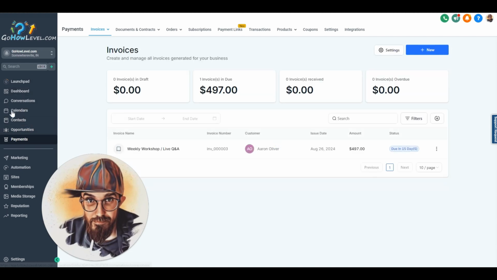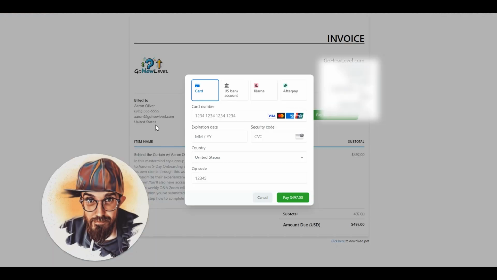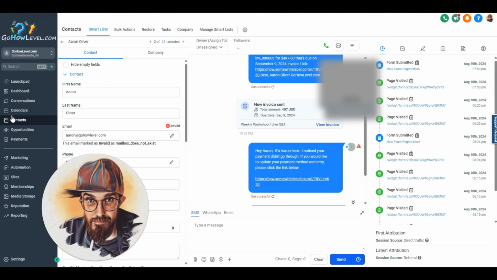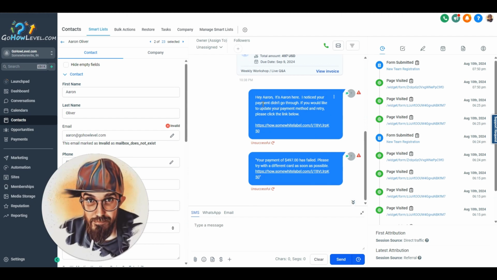Alright. Let's go check that out and see how that looks. Okay, so we've got the invoice pulled up here. We're going to go ahead and fill out our payment and see if that fails, and then if our workflow gets triggered. Okay, and now we're back here on the contact, and as you can see, we've got a little message here indicating that our payment has failed, and that we should try to update that.